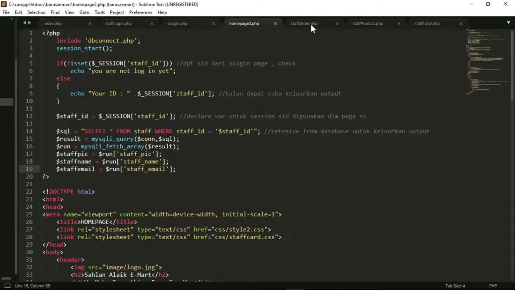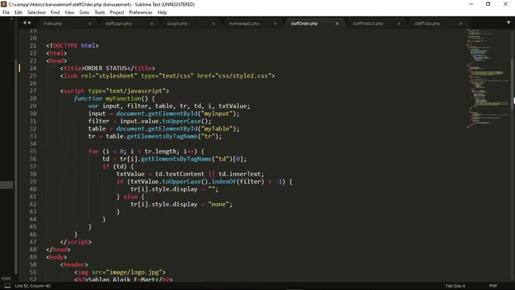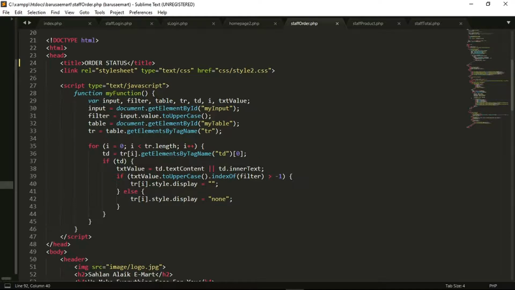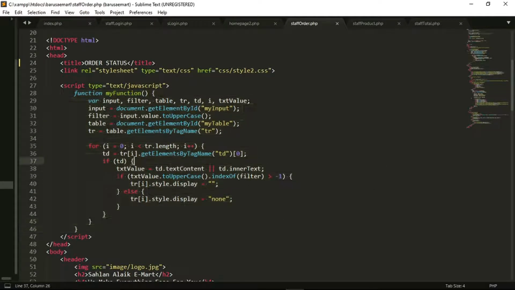So next, in staff we have staff order, which is the list of orders from customers and their status. In this page, staff can update the order status or delete the complete status. So my function is to search the order.